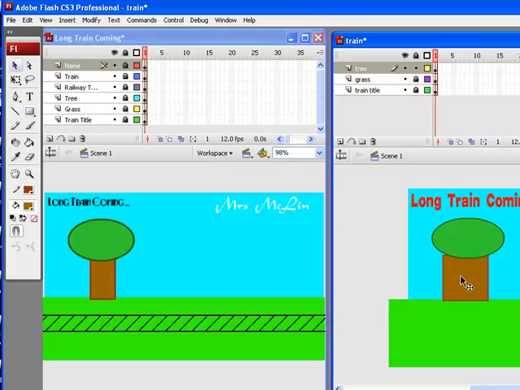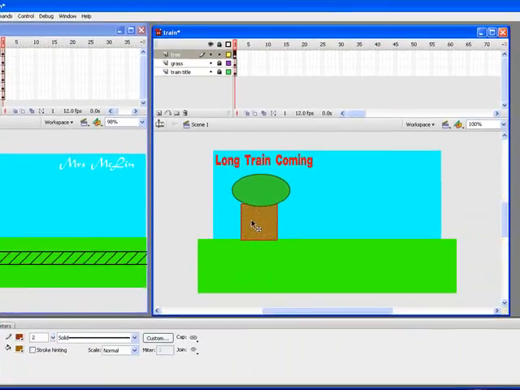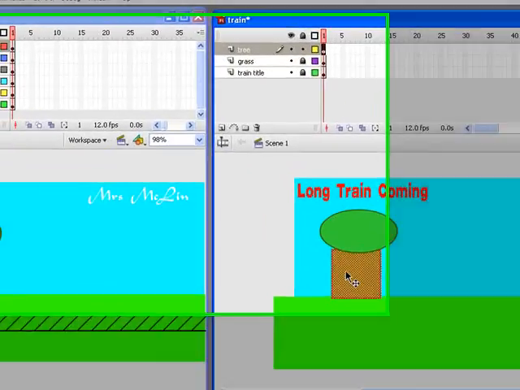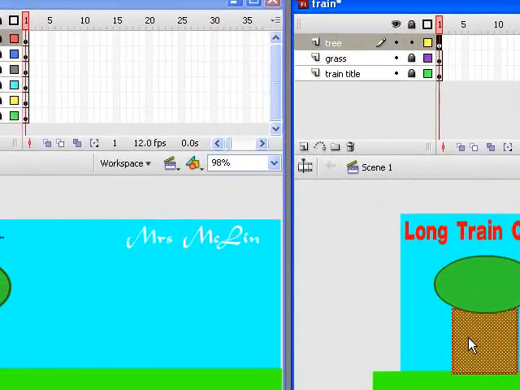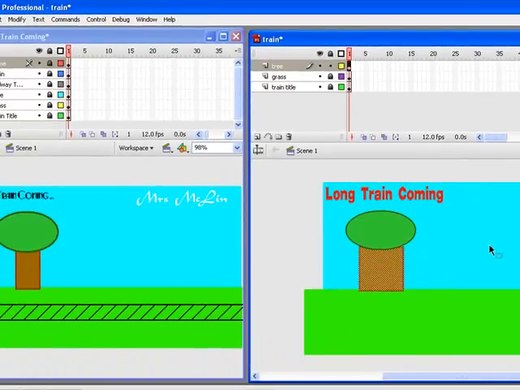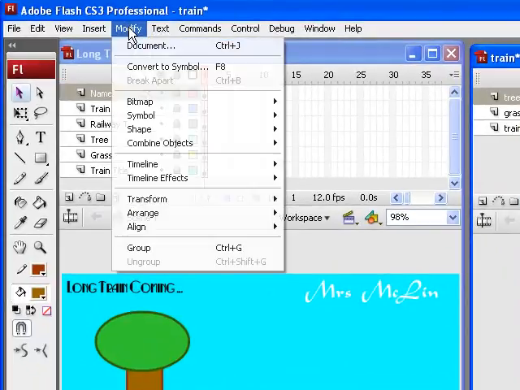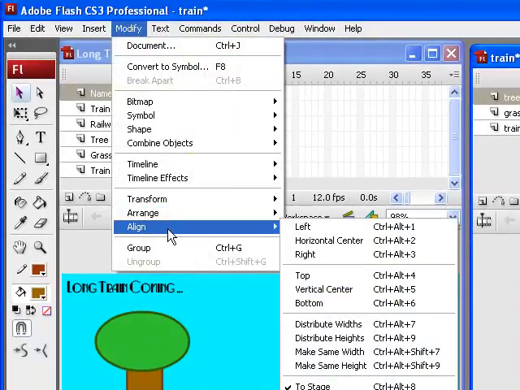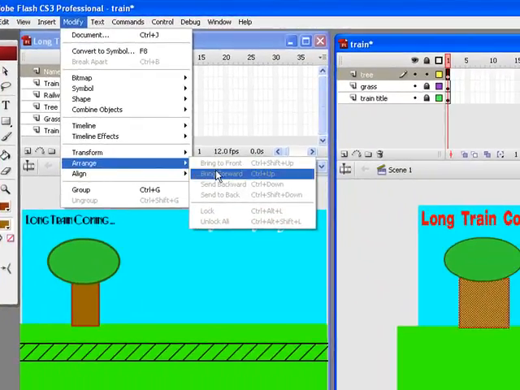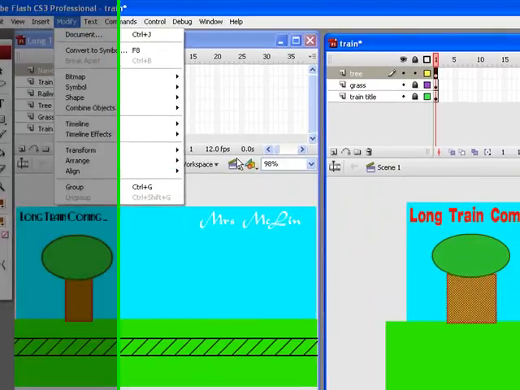And I want to grab him and then nudge him along. And if for some reason you ended up drawing the tree trunk over here, when you move it over, you might want to go up to modify. You come down to arrange. You can do bring to front and bring forward, but my tree trunk is already in a good position.